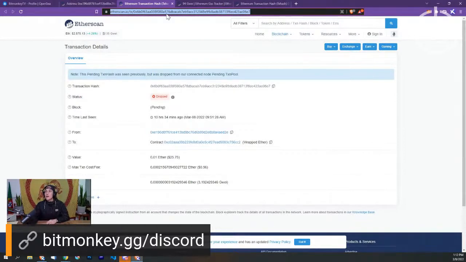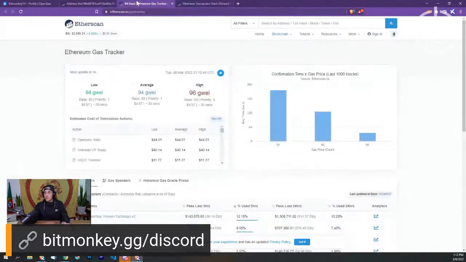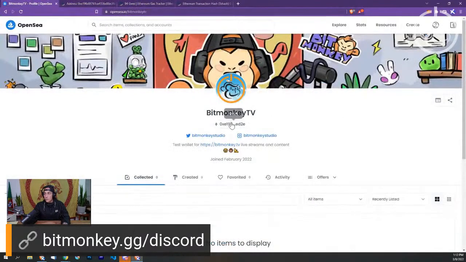So now that I've talked about patience and this dropped transaction, let's go to the main wallet here. If anybody wants to follow along, if you go to OpenSea.io/BitmonkeyTV, you can see this wallet.